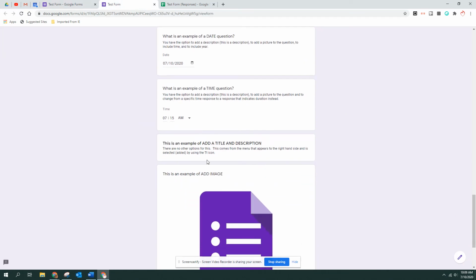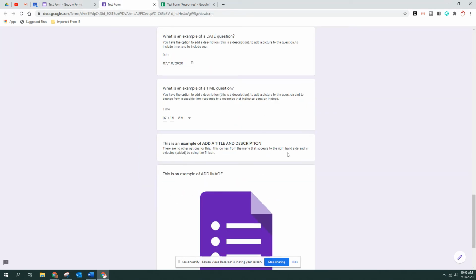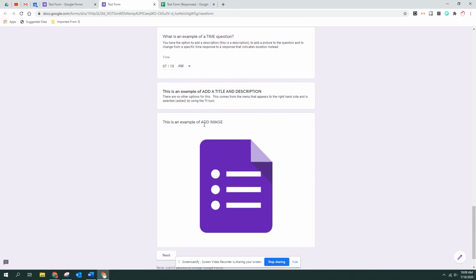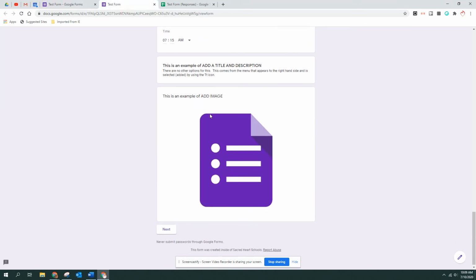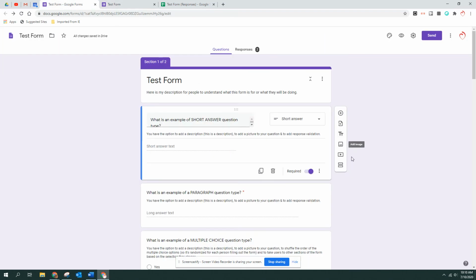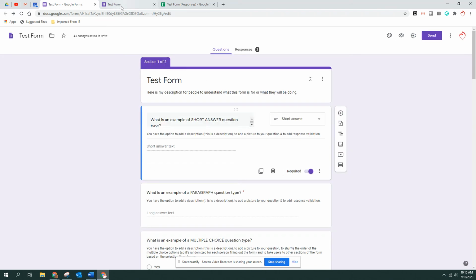So this is an example of add a title and description. By pressing on the T icon, this one right here, this is what it would look like if you added one of those. If you chose add an image, right here, this is an example. I uploaded this particular image. I did not insert an example of add a video, but if you click on add a video, you'll be able to select a YouTube video or upload from a URL.